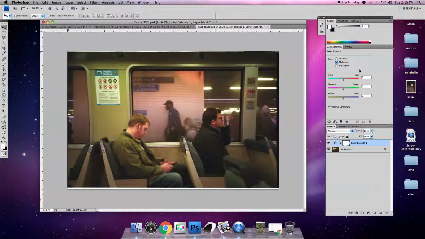Just like you do in the color darkroom, you should see things that look pretty familiar to you. The colors of cyan, magenta, and yellow. But they're the opposites, right? The opposite of magenta is green, the opposite of yellow is blue, the opposite of cyan is red.